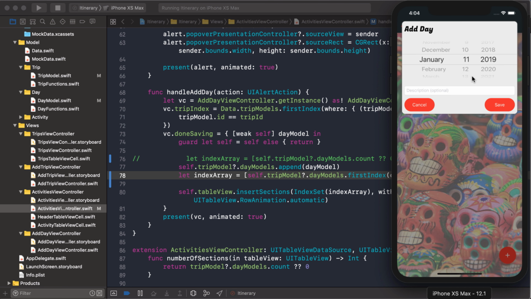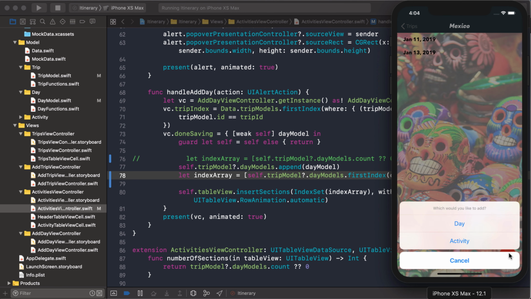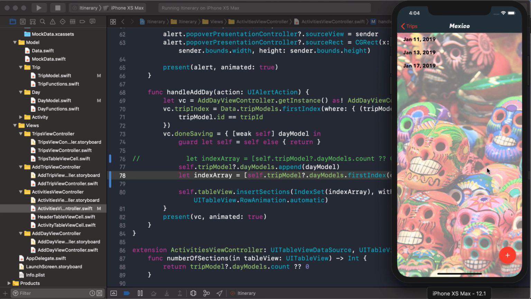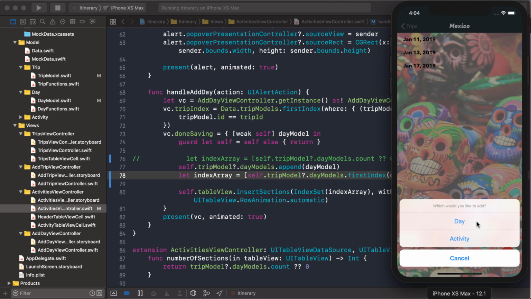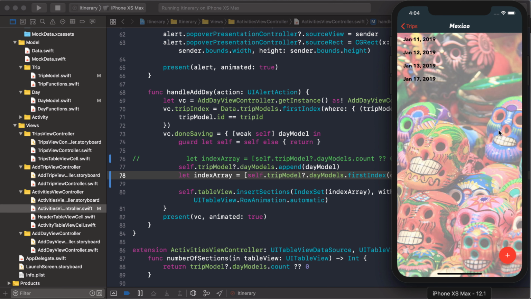Now that this date is before the 13th, it should be inserting in the top row. There we go, and it works fine. And if we add one to the end, it should add to the end. Now let's add January 12th, and it should insert between the 11th and the 13th. There we go. Okay, cool.